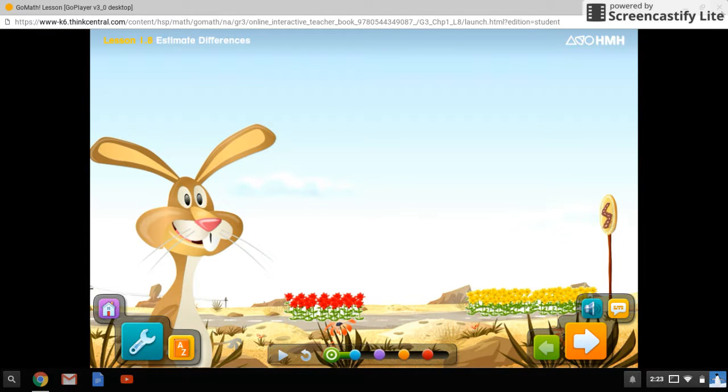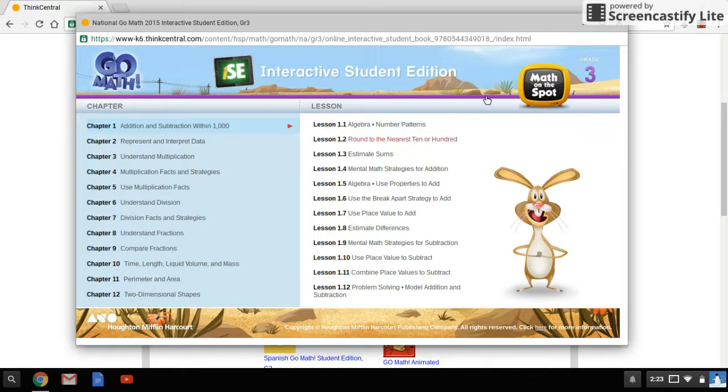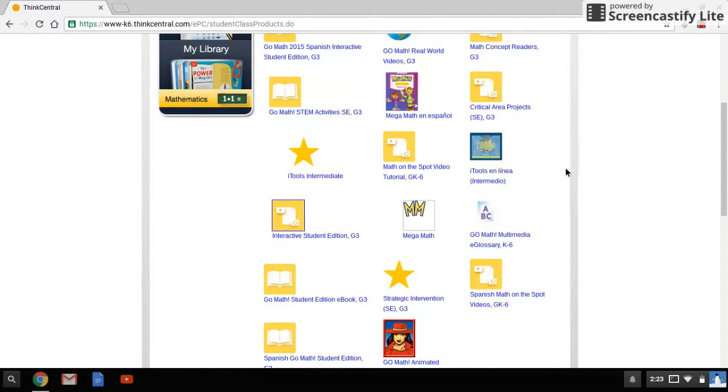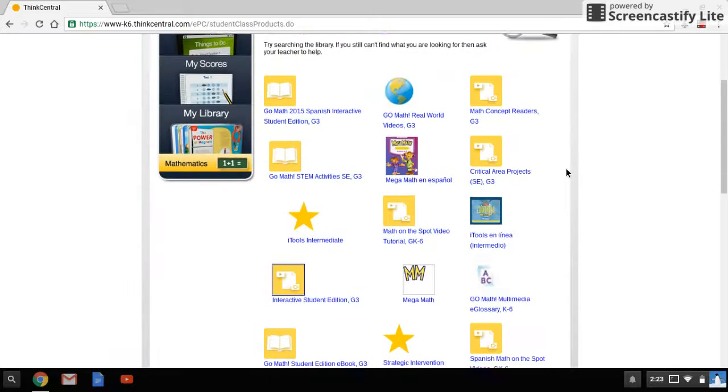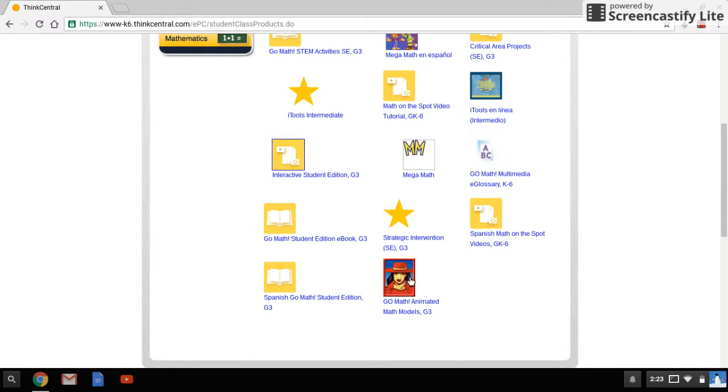But we're going to kind of skip over that for now. So this is an Interactive Student Edition, a great tool. Another really nice tool in your library is the Go Math animated math models.